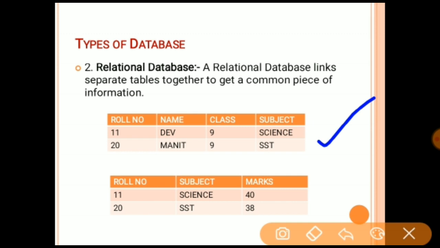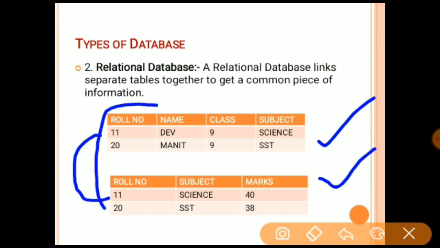Okay, and we have our second table, that is again roll number, subject, marks. So you can check here. If I want to check what marks roll number 11 got in the science exam, then we can easily check with the second table, because both have the same field, that is roll number. With the help of this roll number field, both the tables are connected together. So this is the second type of database, that is the relational database.